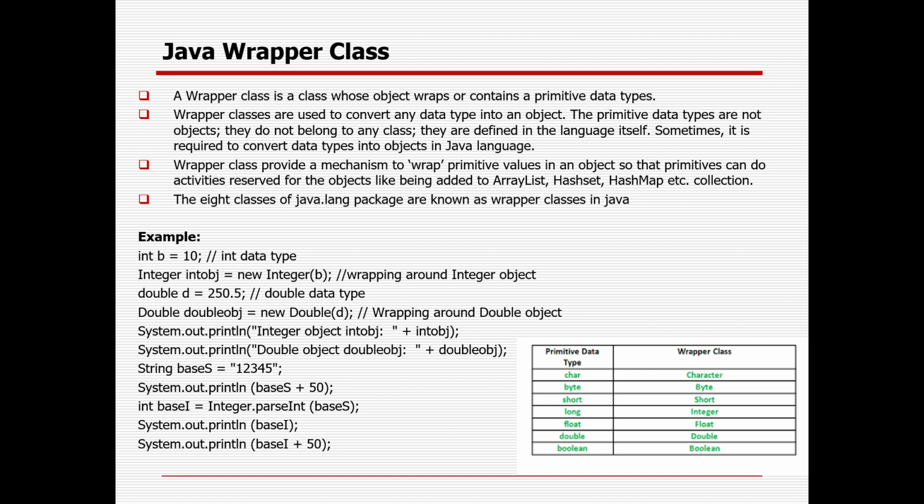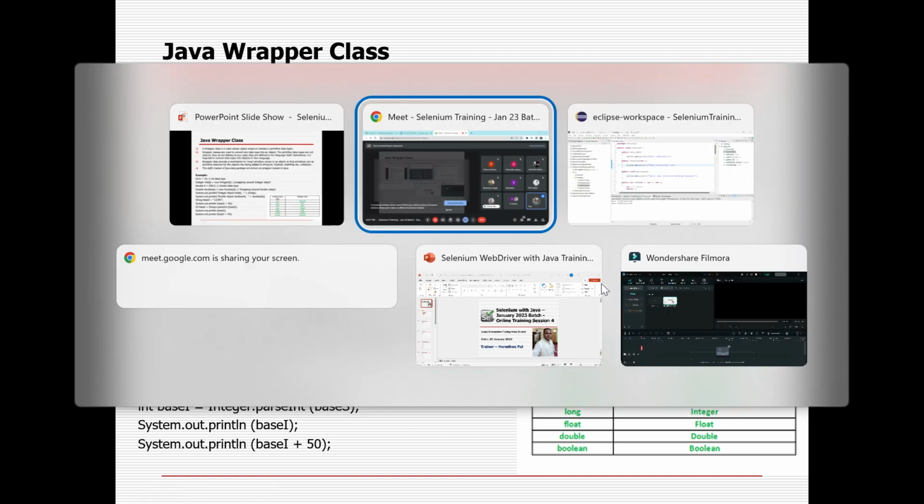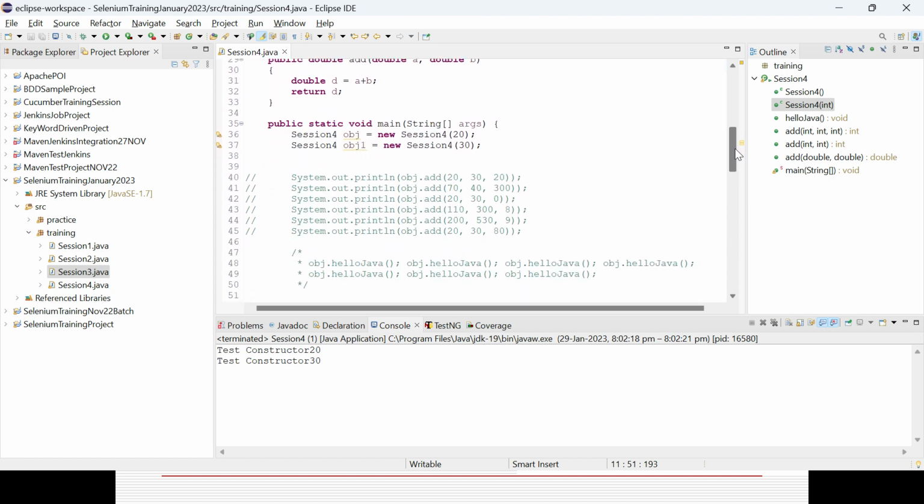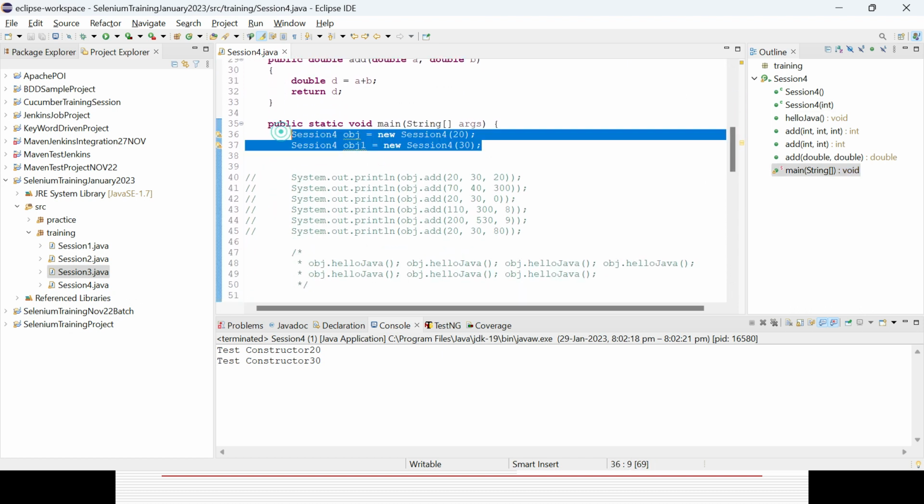Whenever I cover the collection framework, you will see that we will not write char, we will write Character. We will not write double, it will be Double. That is the corresponding wrapper class for each. This is a simple example I am giving here, but down the line, whenever I cover the collection, you will get more clarity.